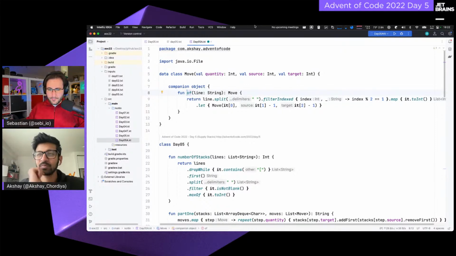This pattern is helpful if you want to create the object of your class with a different parameter. For example, if you look at our data class Move, it requires quantity, source, and target, and you don't always have that, right? You might have a different type of data, so essentially you're exposing a function to allow creating this class from different data. Here we are passing a line, which is essentially a raw string, and we use that to parse it back to our type-safe data class, which is Move.